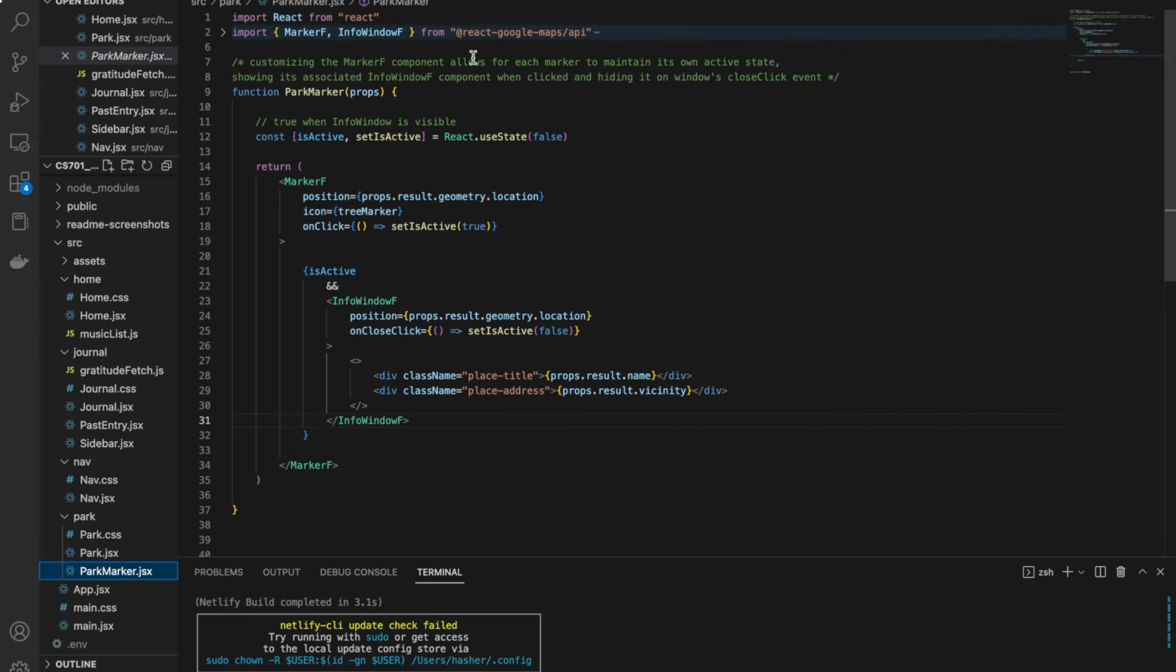I have a separate little component here receiving props for each of the individual markers to enable each marker to have an info window that pops up and is closable when clicked.